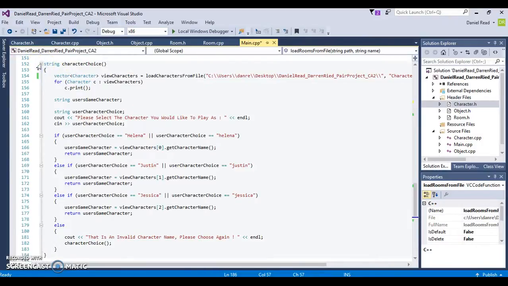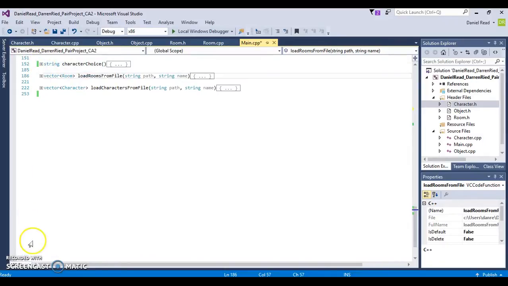And then our final method is character choice. This is what allows the user to choose which character they want to play the game as. So we've three options: Selena, Justin, and Jessica. So I'll now pass you on to Darren, who will do a run through and a demo of the game.